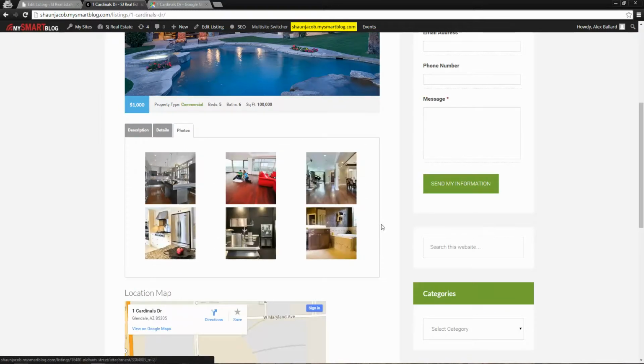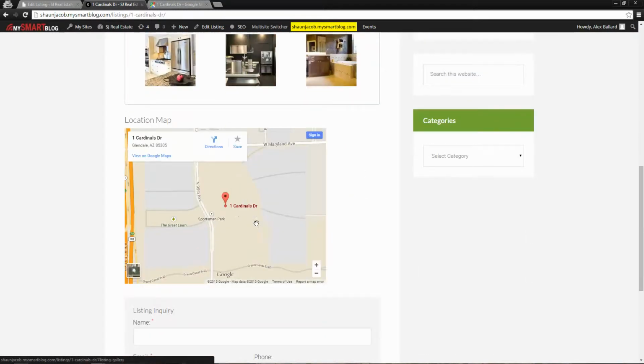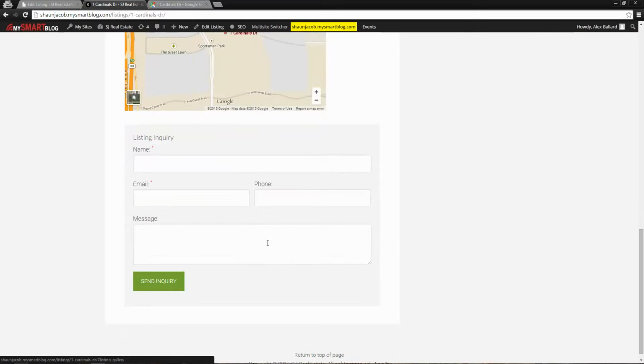And then each listing has this listing inquiry box by default. You don't have to worry about adding that yourself. It's just a little contact form associated with a specific listing. So when someone fills this out, you'll get an email notification, and it's tied to a specific listing. So even if they don't mention what listing they're talking about, it will tell you it is tied to this listing, so you know which property they're asking about.